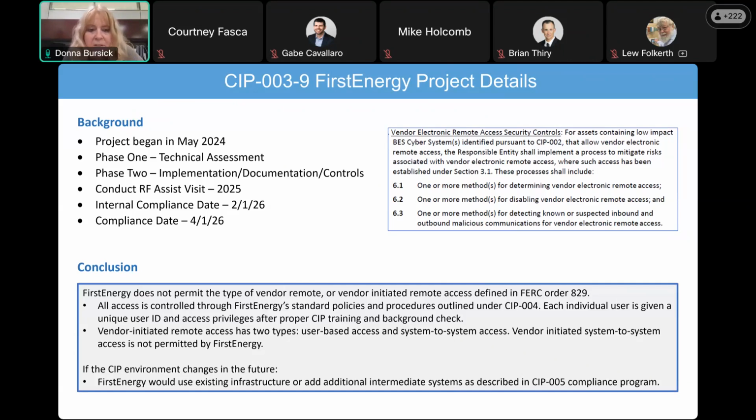And then we recently did have our RF assist visit a couple of weeks ago to kind of checkpoint our methodology here. But if we start off, you can see we have a conclusion here already, but we're going to give everybody our conclusion and then kind of back our way into how we came to that conclusion.